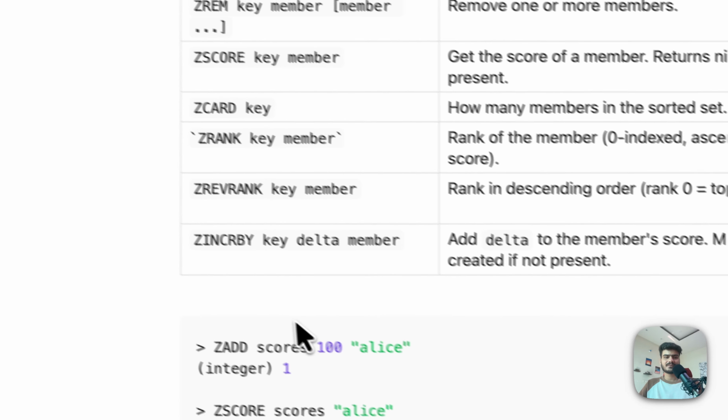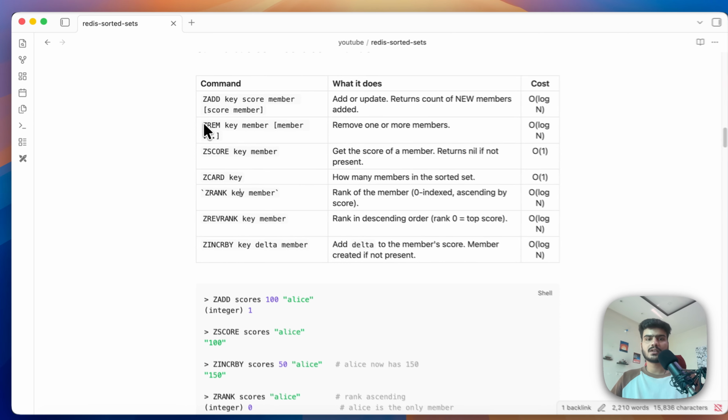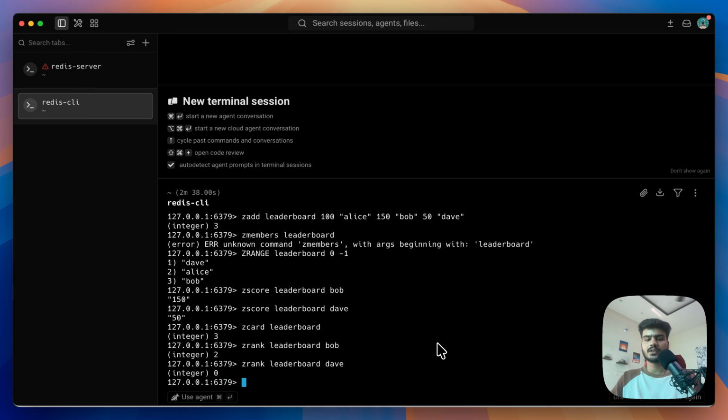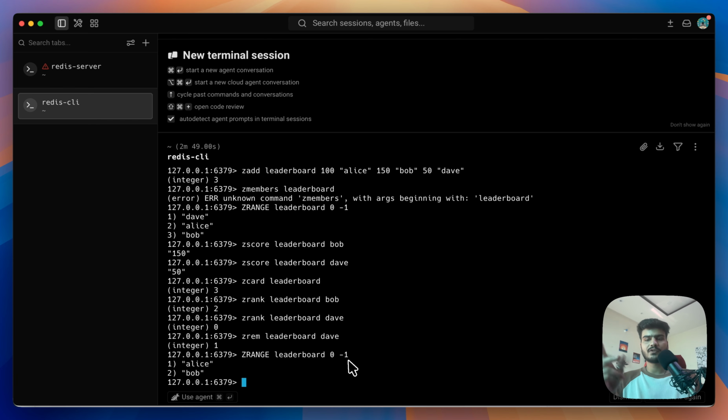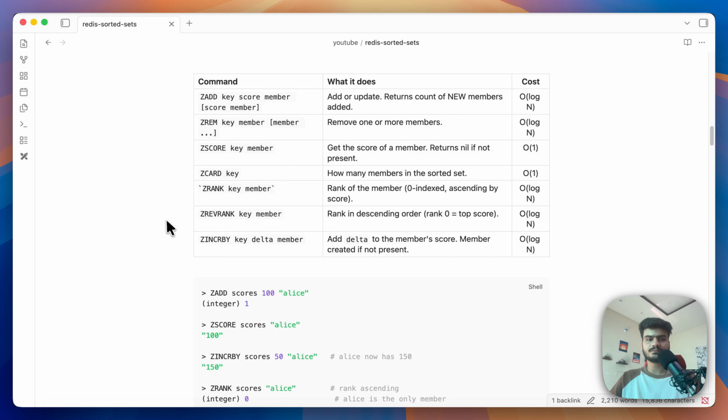So that's why. And then yeah, you can even remove a particular member from the leaderboard. Let's say I want to remove Dave from the leaderboard. So if you check the leaderboard now, you only have 2 members present, right?